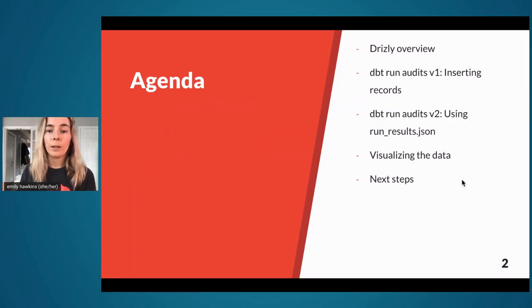So in terms of what we're going to go through, we're going to talk a little bit about Drizly, go through our version one of these run audits, go into v2 where we really improved this process, and then how we're currently visualizing and operationalizing this data, and then some next steps we're thinking about.